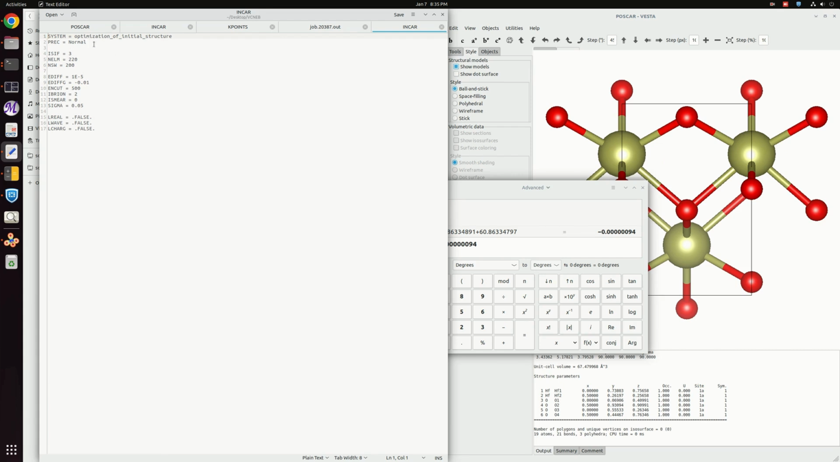So what I am modifying here, based on my system, I am first giving NCORE equal to 4, and this ISIF 3 we will keep the same because we are going to do the VCNEB. I will change IBRION from 2 to 3, and I will also provide POTIM equal to 0.0. And apart from this, some specific NEB tags we also need to provide.